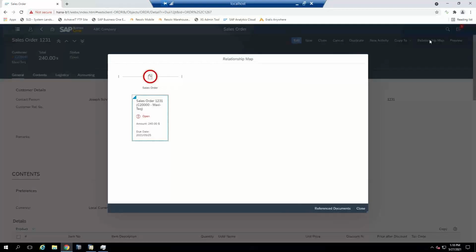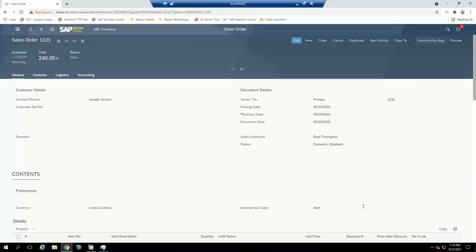We also have the relationship map. In this case, it's just a sales order here with no delivery. So maybe that's not the one that he was talking about. And maybe he's telling us, oh, no, I remember it. It's this sales order. We can go find that, look at our relationship map, or continue searching.